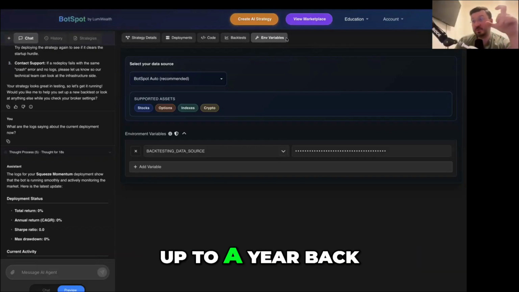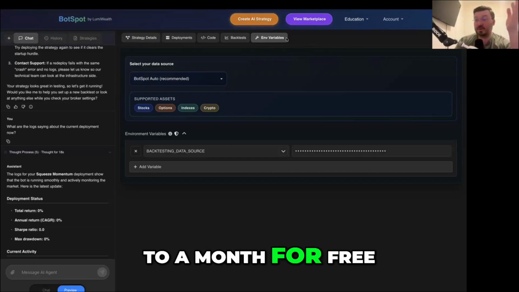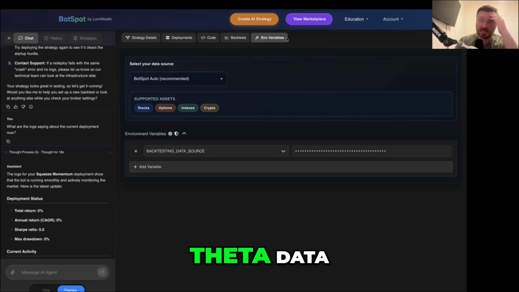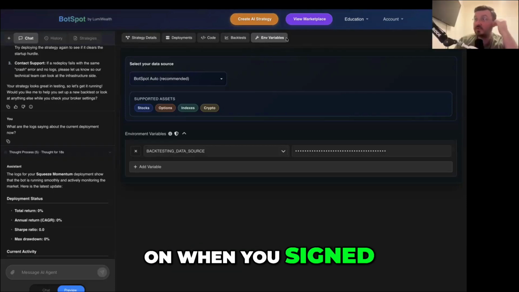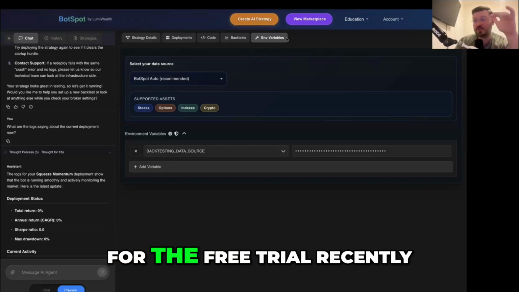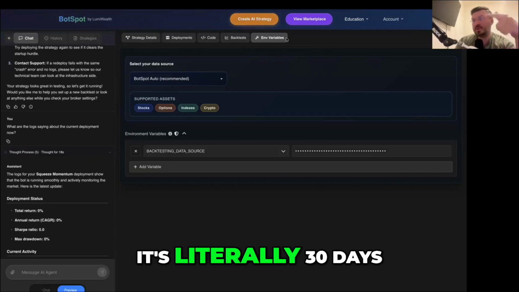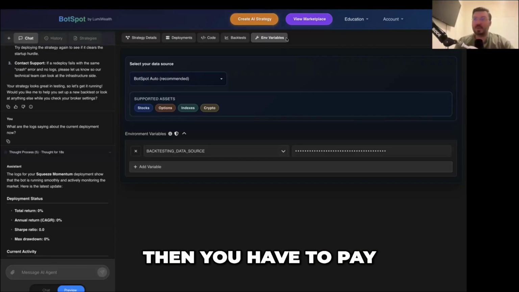You can backtest up to a year back for free, and up to a month for free, right? After a month, it will ask you to pay. That's just the agreement that we have with the data provider. It depends on when you signed up for the free trial. If you signed up recently, then you still have it for the full month. It's literally 30 days, I think. And then you can only backtest up to a year back, and if you want to go longer than that, then you have to pay.